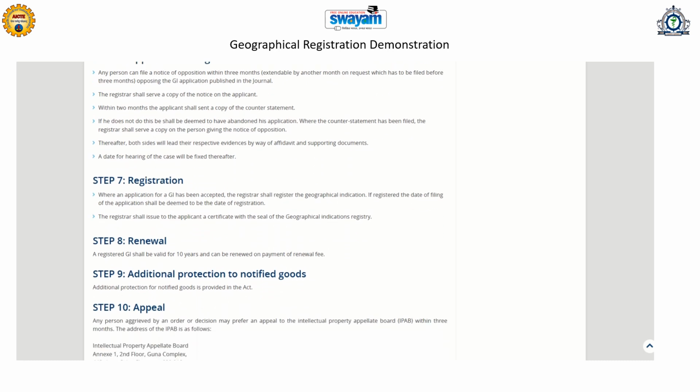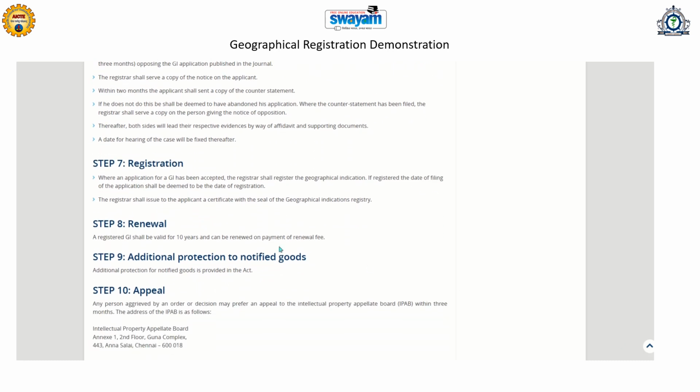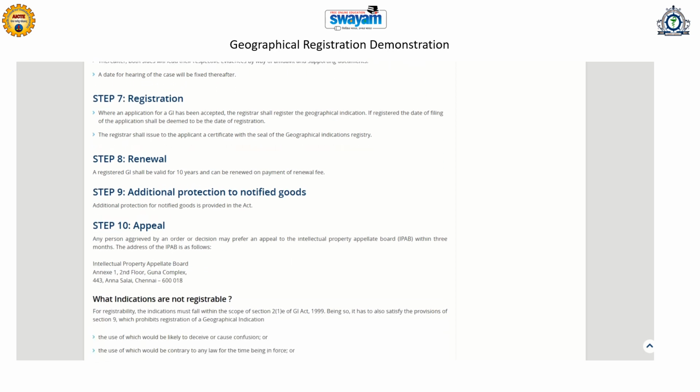Next step is the renewal. After 10 years, it should be renewed with the payment of the renewal fee. Additional protection to notified goods is also provided in the Act. And step 10 is the appeal, meaning any person aggrieved by any order or decision may prefer an appeal to the Intellectual Property Appellate Board or to the High Court within 3 months, and the address is the same, that of the Chennai office.